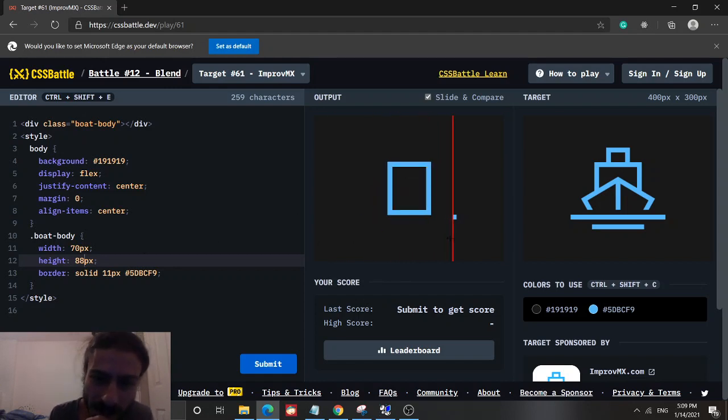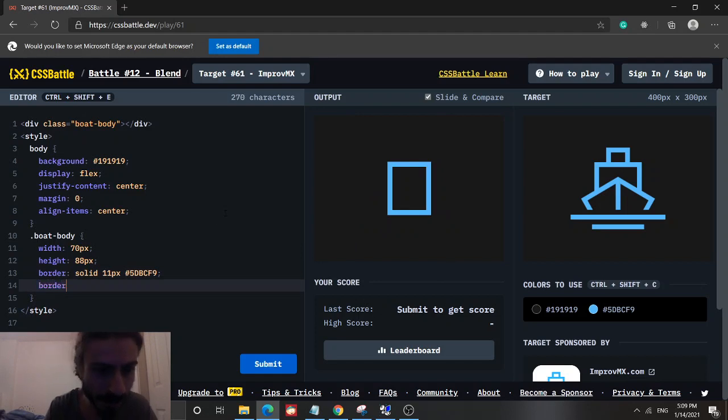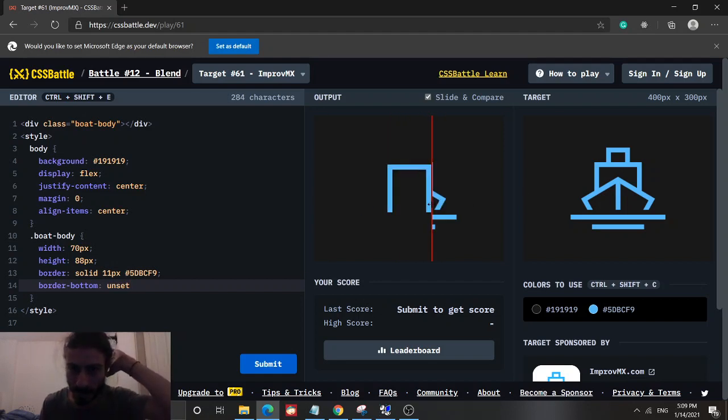Okay. Now what I want to do is take the border bottom and make it unset. I don't want it. Now the question is, what do I do with the leftovers that are gonna be over here? Maybe I could fix it later on. Perhaps I could hide this current div with these lines, with this one and this one. That would be an option.